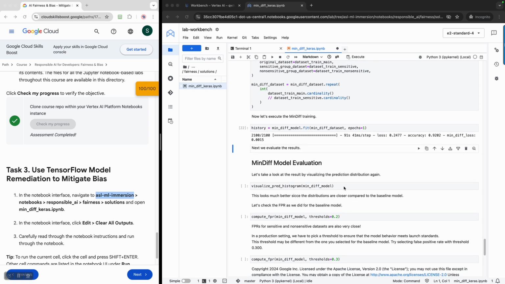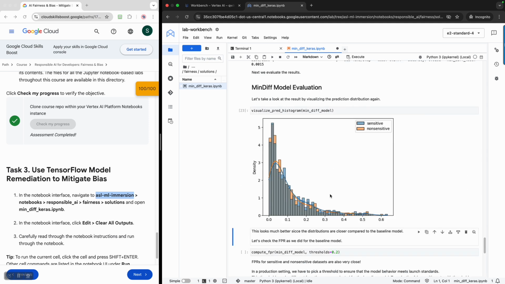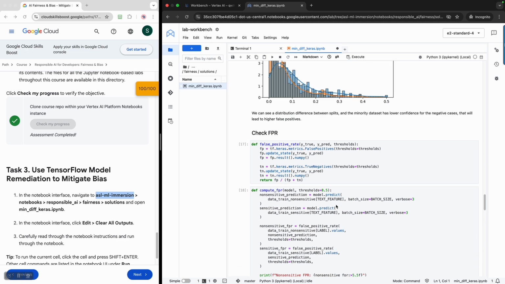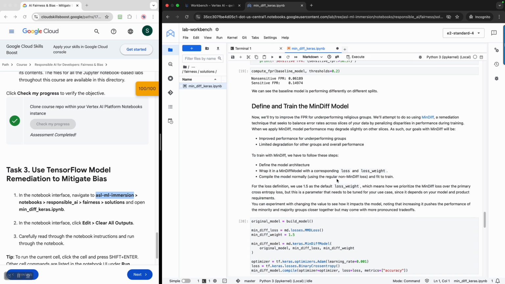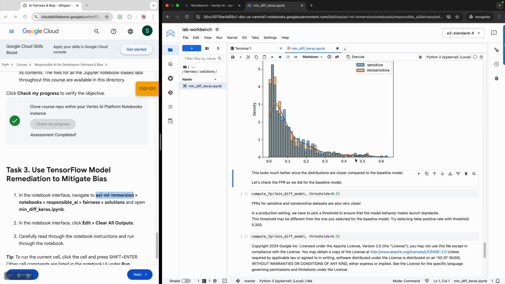Okay, now let's see the predicted distribution again. We see this is looking better. The reason is, when you compare this image with the above one, there you can see the non-sensitive data and the bias is too much. But this is a better picture than the previous one.